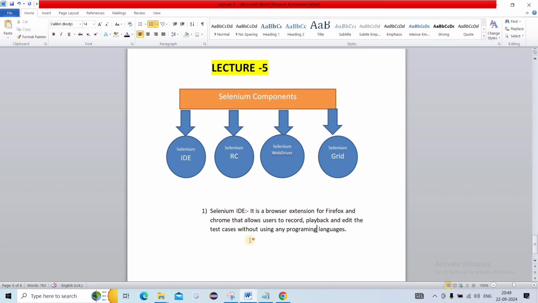It's basically an extension with simple features. You add the extension to your browser, and then you can record and playback your test cases. Whatever you perform manually will be converted into a script. Then you can play it back, and you can also edit the test cases as per your convenience. So this is basically an IDE.